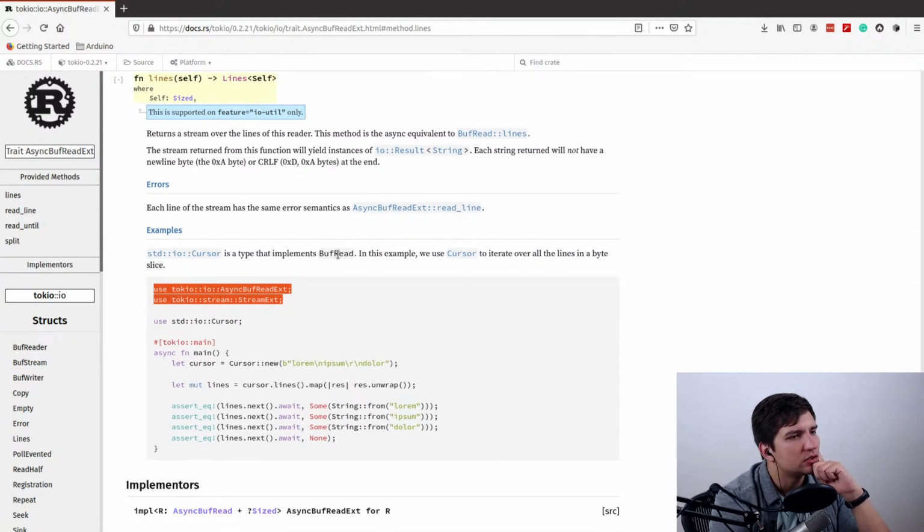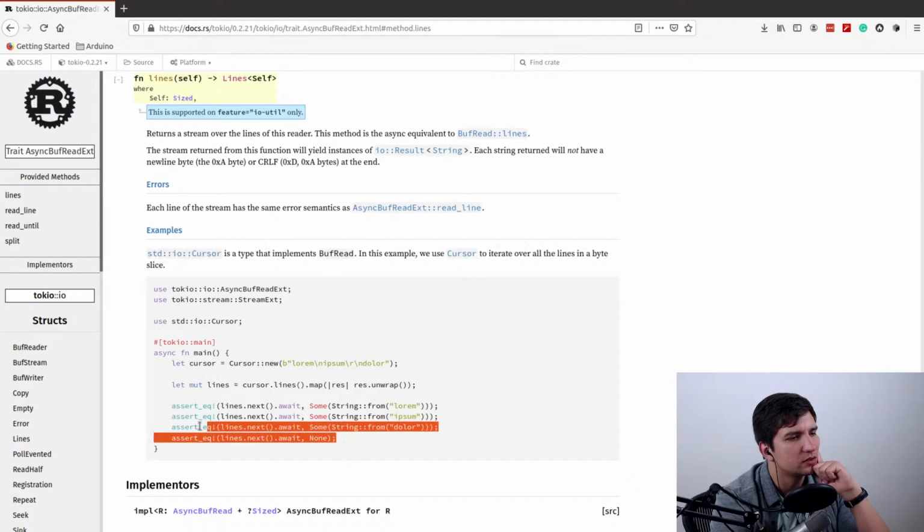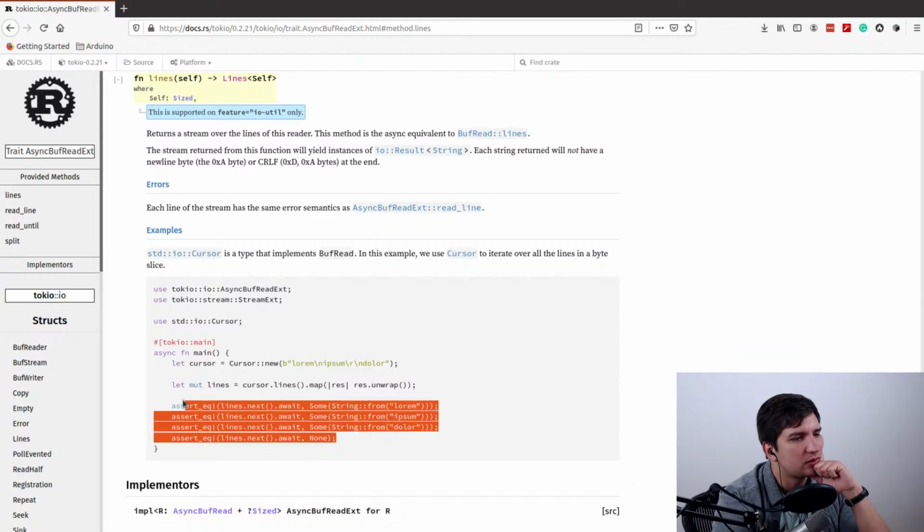So is the type that determines buffer at read. In this example, we use cursor to iterate over all the lines in a byte slice. Okay, so here is some interesting idea. How can we already run some tests based on it, right?